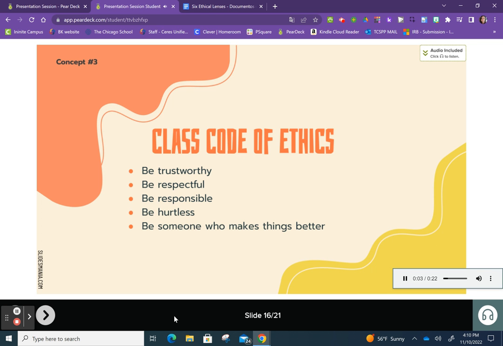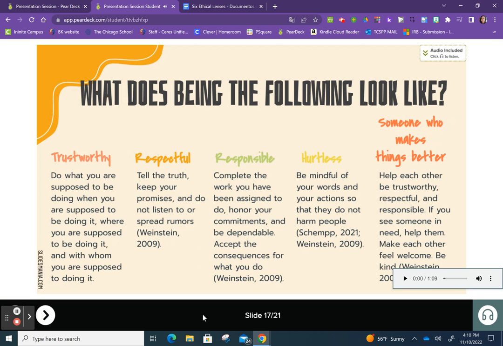So now we've come to the class code of ethics that I have chosen for our class. I have chosen to be trustworthy, to be respectful, to be responsible, to be hurtless, and to be someone who makes things better. Now let's look at what it looks like when you are doing the following. What does it look like when you are being trustworthy? Well, you are doing what you're supposed to be doing when you are supposed to be doing it, where you are supposed to be doing it, and with whom you are supposed to be doing it.